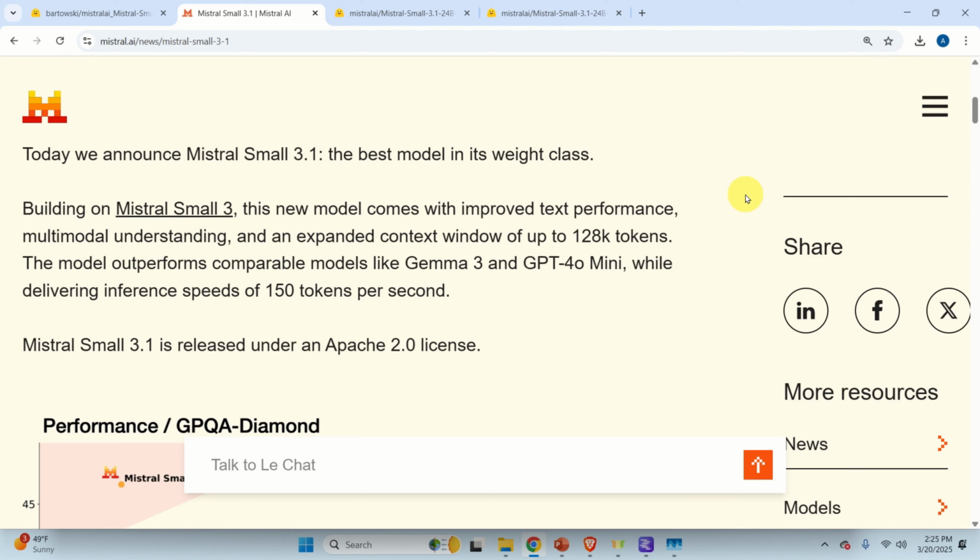In this video tutorial we are going to explain how to install and run locally a quantized version of Mistral Small 3.1. But before we start with explanations, let's briefly explain the basics of this model. Mistral 3.1 is built upon Mistral Small 3. And it's a new model that comes with improved text performance, multimodal understanding, and an expanded context window of up to 128,000 tokens. So what is multimodal understanding?